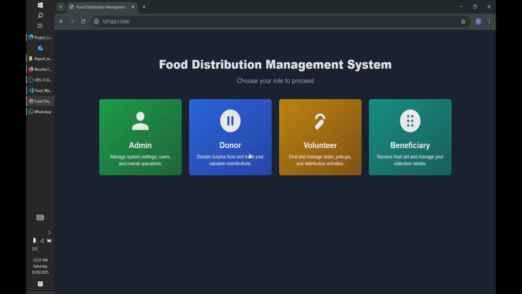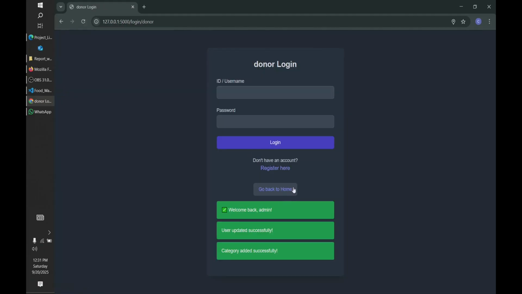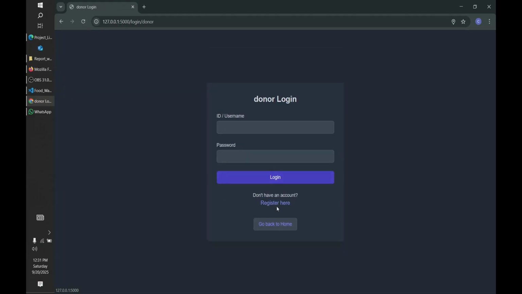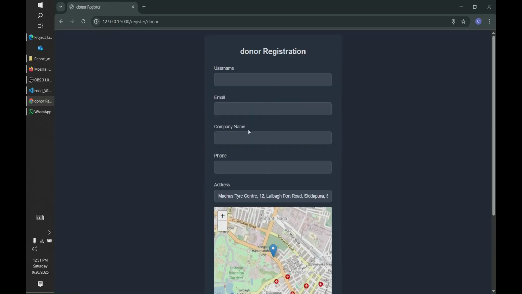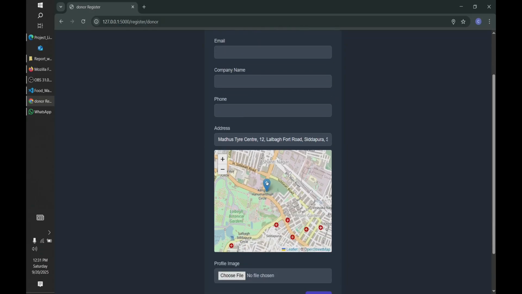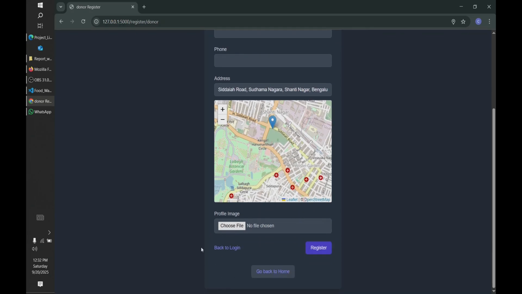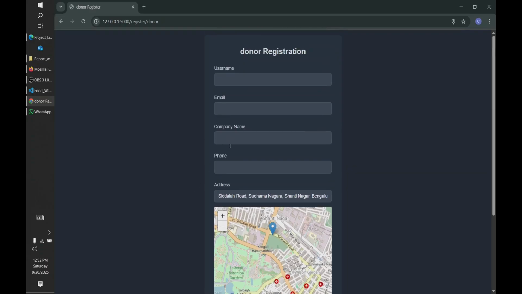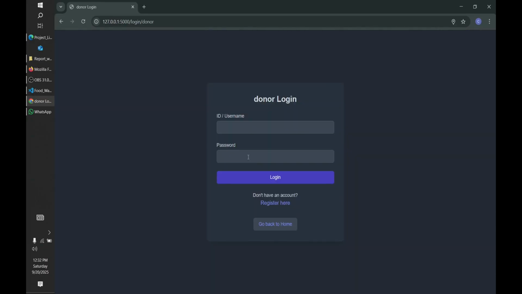Once you log out, if I come towards the donor part, you are going to register also. If you have not yet registered, you're going to register by giving your username, email, company name, and company name is basically the merchandise company that you're owning, whether it's a food thing or fast foods, everything. The phone number, the address, you're going to drag the location. By doing that, you will be able to see the dynamic change of the locations, and you're going to select the profile pic of the user. Once it is done, you're going to click on register. You will get registered, and then email and password. You see the password. You're going to make a login request.